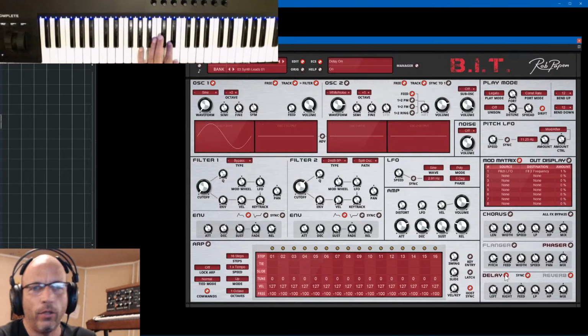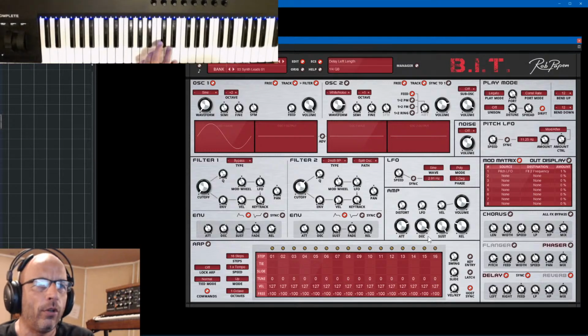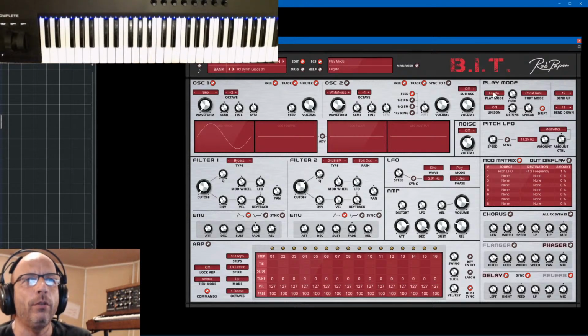Okay, I have a lot of keyboard noise. Let's play it. So it's a very long attack time. And then I increase the portamento. It's in legato mode, so I also need to play legato.